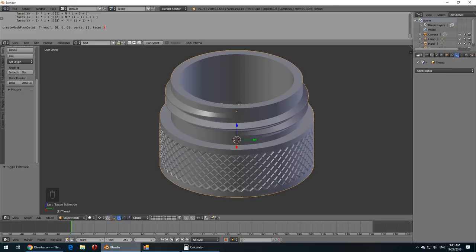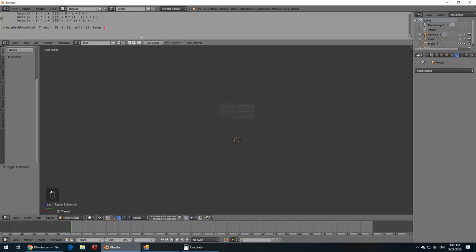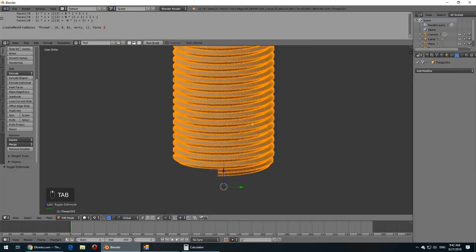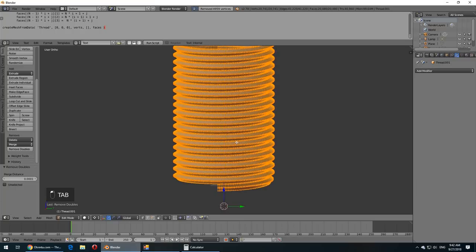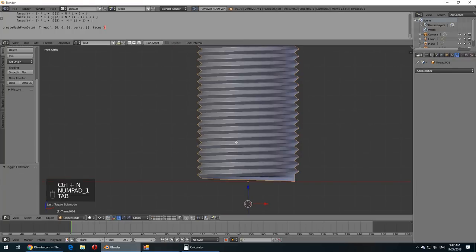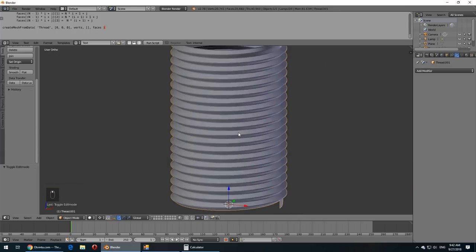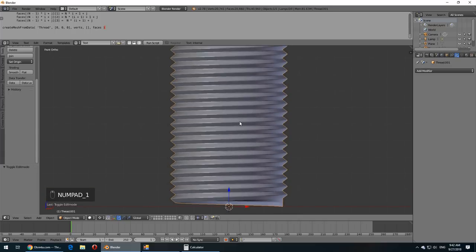Back in Blender, go to a new layer. Paste the script to the text editor window and press Run Script. Enter the edit mode. Press Remove Doubles. Press Ctrl-N to fix the normals. Press Tab to exit the edit mode. We will carve the thread surface out of the middle of this object using the Boolean modifier.